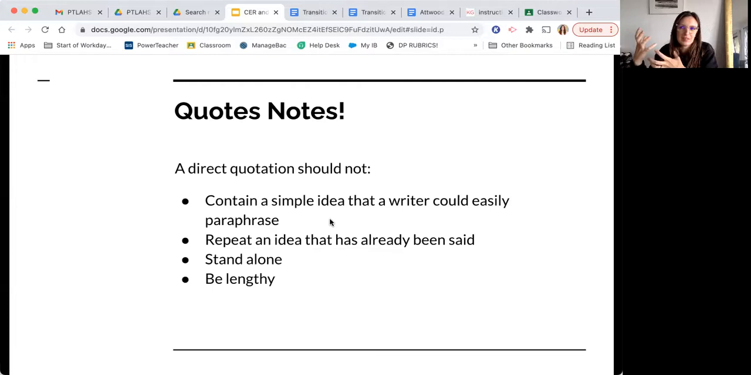You want that to be a lot of the strength in your essay. Don't repeat an idea that has already been said. I see this a lot where students are like, okay, this is the part I understand, so they just pull quotes directly from that piece. And that means you're having a problem with your annotation and your reading comprehension.